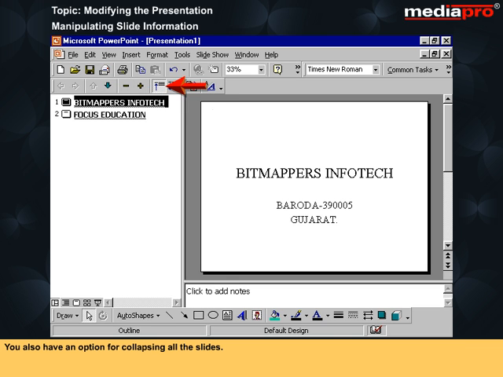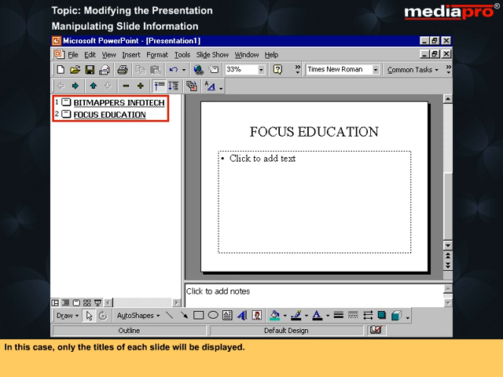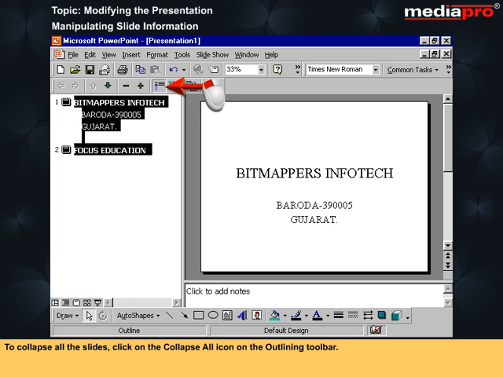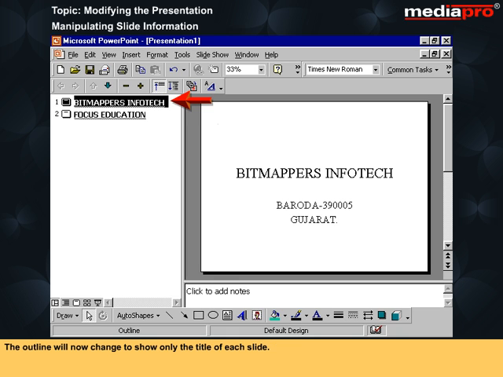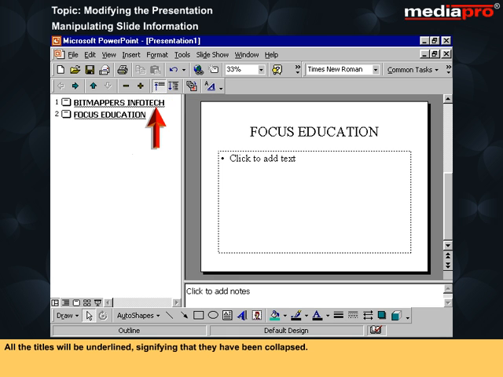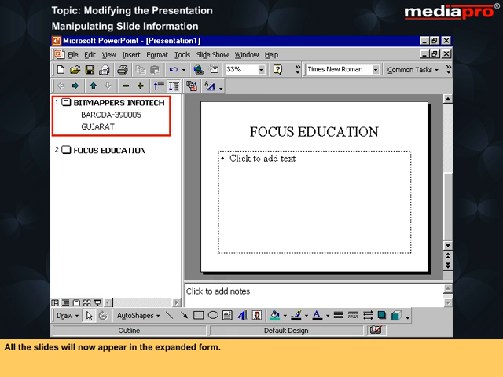You also have an option for collapsing all the slides. In this case, only the titles of each slide will be displayed. To collapse all the slides, click on the Collapse All icon on the outlining toolbar. The outline will now change to show only the title of each slide. All the titles will be underlined, signifying that they have been collapsed. You can revert back to the original expanded form by clicking on the Expand All icon. All the slides will now appear in the expanded form.